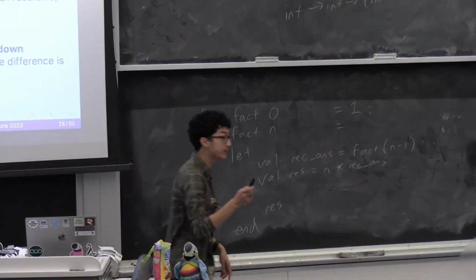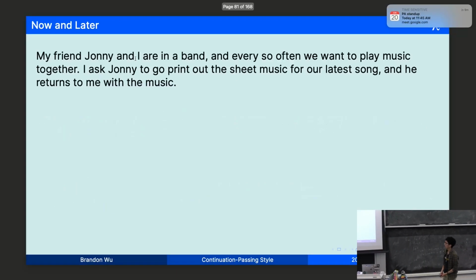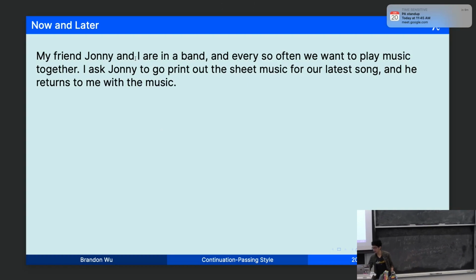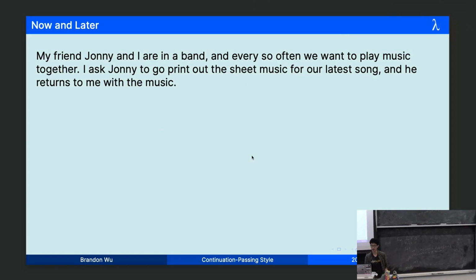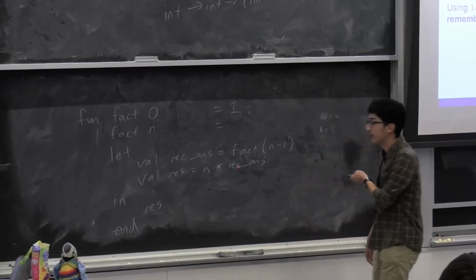All right, this is the distinction. I'm going to make the analogy make sense in a second here. Here's another analogy, which is that my friend, oh, actually, no, I'm not going to give you this analogy. This was the alternate analogy, for people who aren't in the live lecture. This is what I call the later mindset.